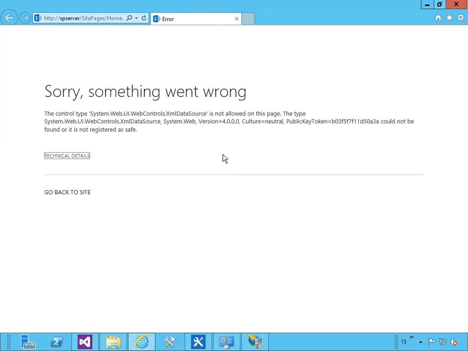And we get an error again. It's because that particular control, XML data source, is not allowed on the page. The reason being that the type XML data source from System.Web could not be found. Well, we know it was found, but it has not been registered as safe.